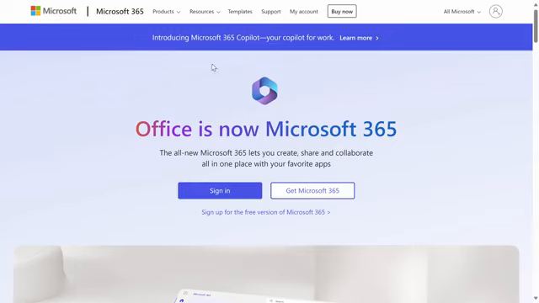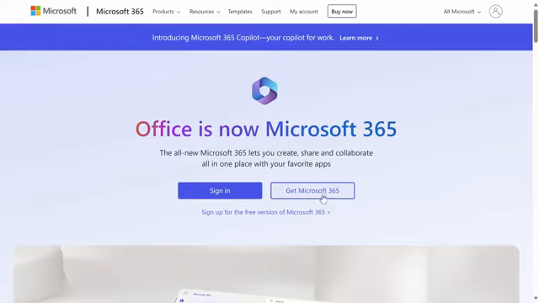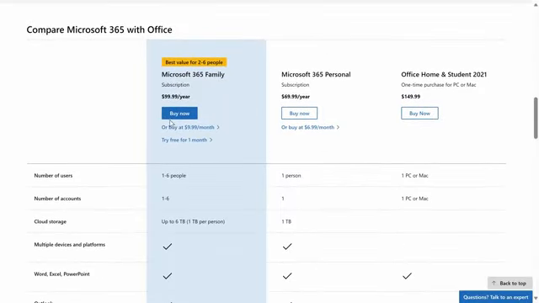If you would like to use the PowerPoint app, head to the following website. You could also click on the card in the top right-hand corner. On this page, click on the text that says Get Microsoft 365 and you'll see the various options available.